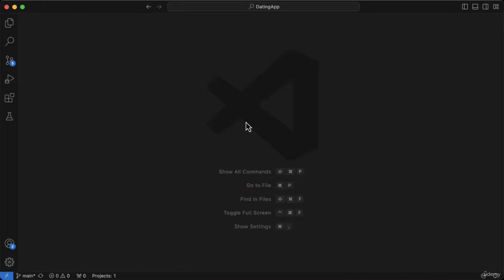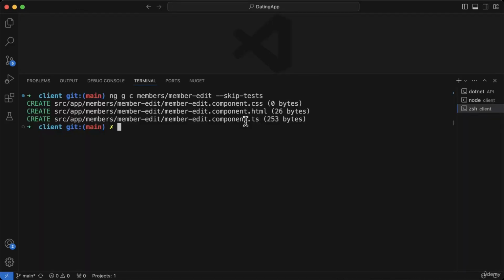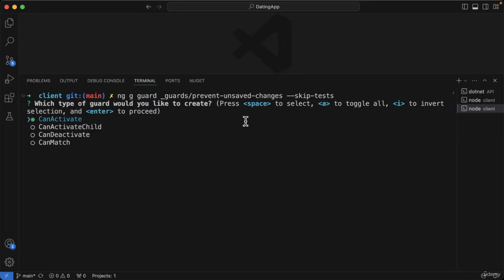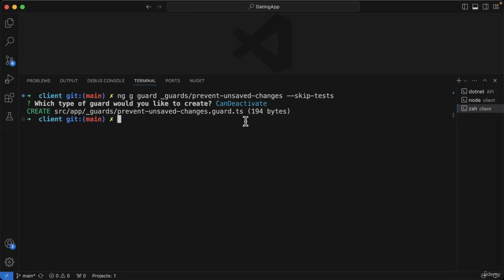So let's just clean up the tabs at the top. They're getting very busy. And we'll open up the terminal once again, and I'll clear this window, and we're going to create a guard. So I'm going to say ng g guard, and this is going to go in the guards folder, and we're going to call it prevent-unsaved-changes, and we're going to say skip-tests. And inside here, we want to deselect the CanActivate, and we want to go down and select the CanDeactivate guard and press return.